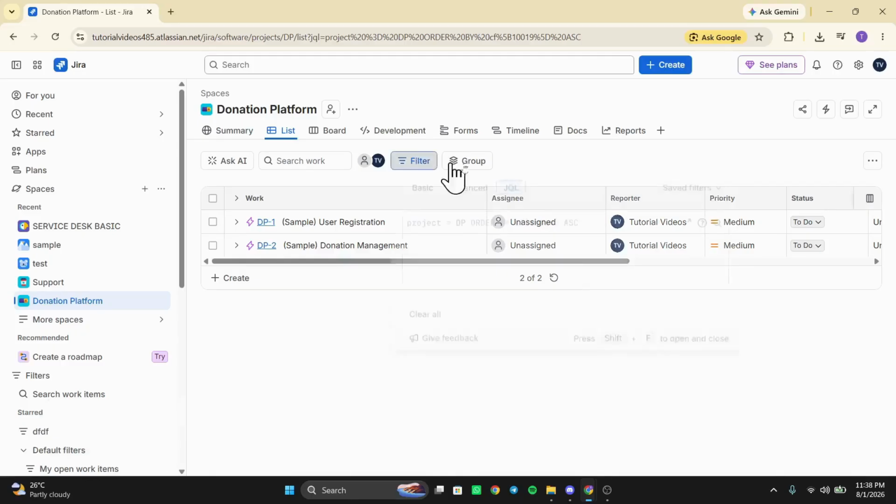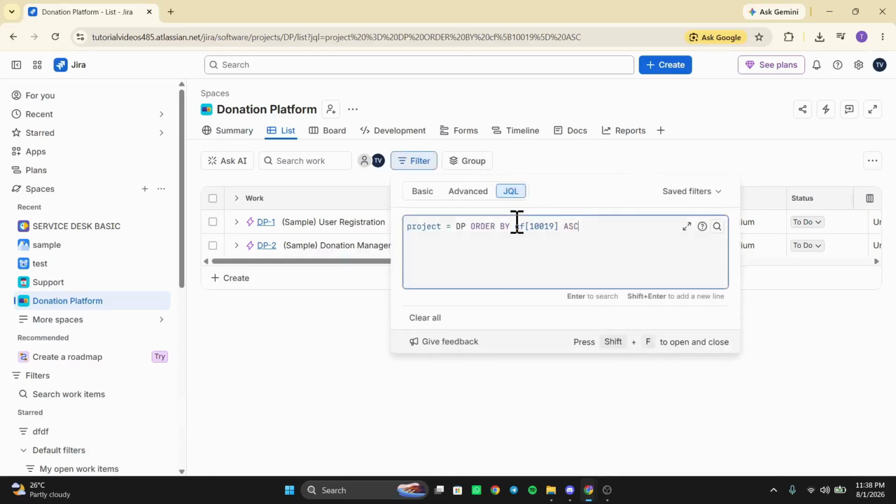Now, paste the following query into the search bar. Project equals YOUR_PROJECT_KEY and sprint in closedSprints(). Make sure to replace YOUR_PROJECT_KEY with the actual key of your project. This query will pull up all the completed work items from your past sprints.